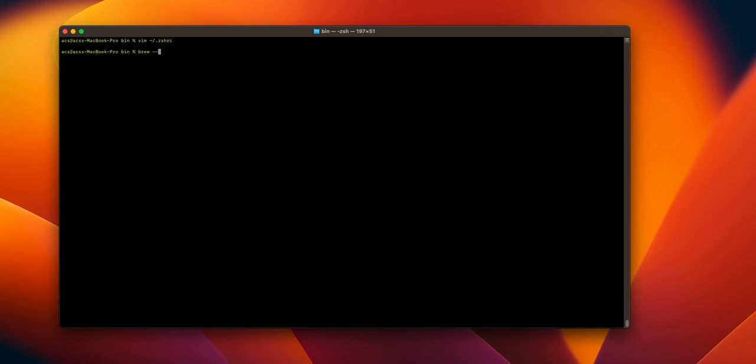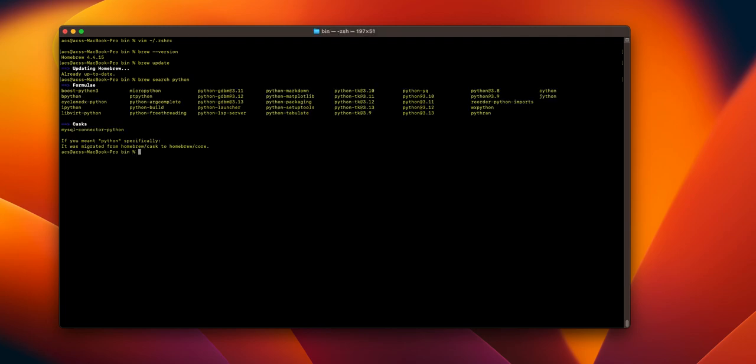We can just do brew hyphen hyphen version to check which version of Homebrew is installed. If you want to update your brew version, just do brew update, and I think it will be updated anyway because we just installed it. Now the next step is we want to use this package manager to install Python. So we can do brew search python, which will list all the possible options which we can install. And you can see we have multiple different Python versions available on the screen.